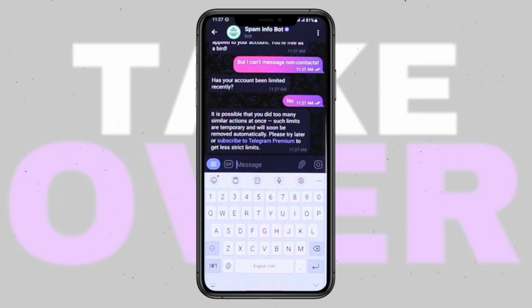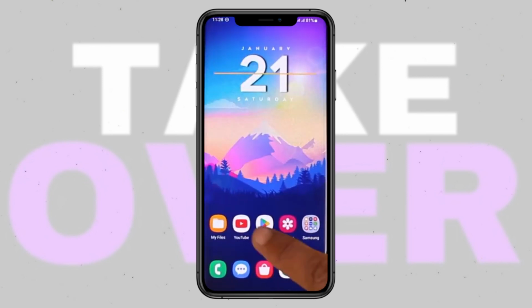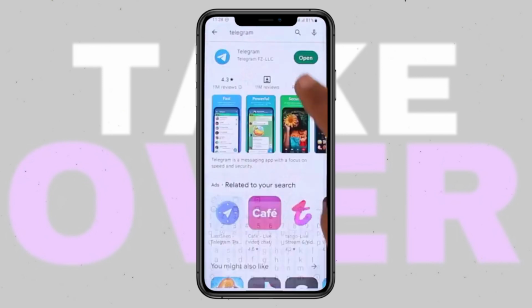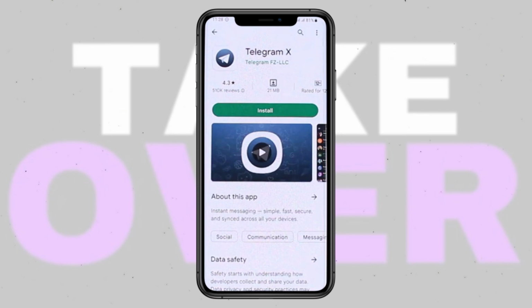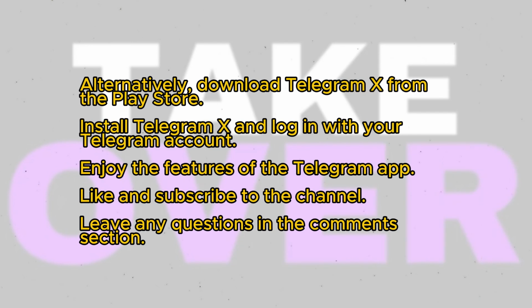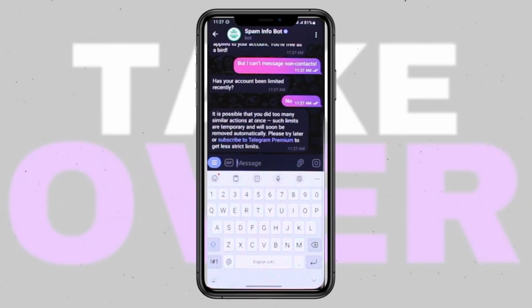And here it says, it is possible that you did too many similar actions at once. Such limits are temporary and will soon be removed automatically. Please try later or subscribe to Telegram Premium to get less restricted limits. So one thing you can do is you can actually wait up to a couple of hours in order to fix this. The other thing you have to do is simply upgrade to Telegram Premium, but obviously, that is not what we want to do. But in most cases, this bot is going to fix our issue.